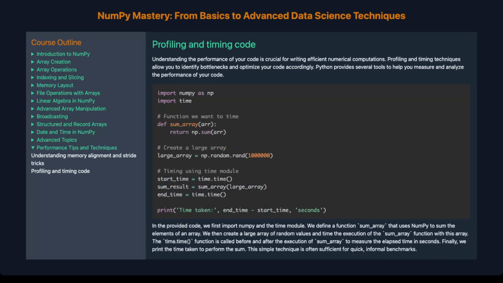Profiling and timing code. Understanding the performance of your code is crucial for writing efficient numerical computations. Profiling and timing techniques allow you to identify bottlenecks and optimize your code accordingly. Python provides several tools to help you measure and analyze the performance of your code.